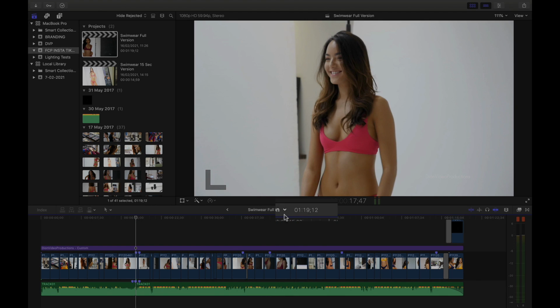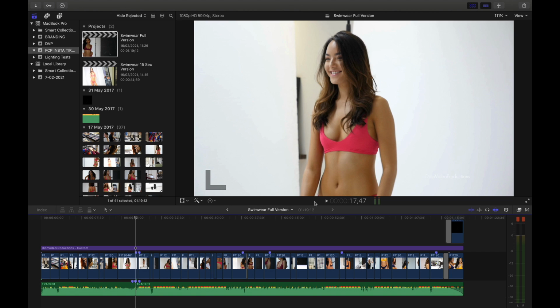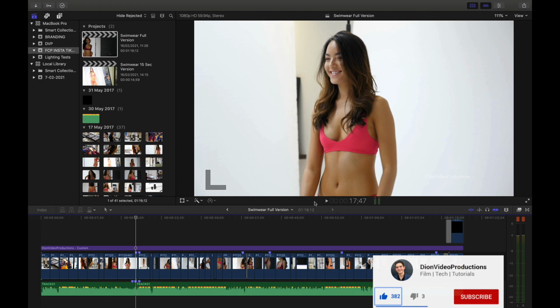At the moment, the video is too long, being over a minute in length. Of course, I can shorten the project right here in the timeline. However, what I recommend doing is duplicating the project and then creating a shorter version of that, allowing you to have both the full version as well as the shortened version in your library.